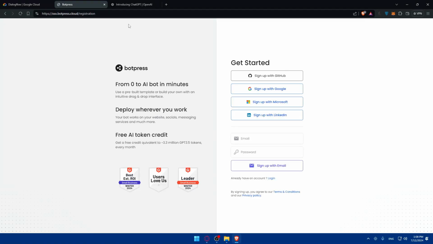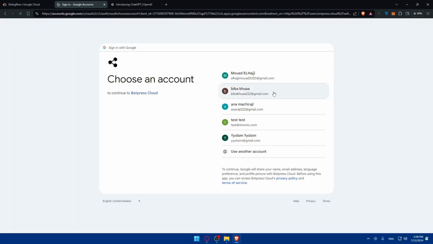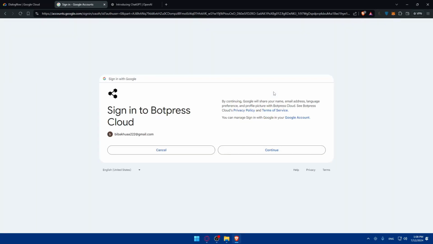Then click on start for free here. As you can see, you can sign up using Google, Microsoft, GitHub, or even LinkedIn if you don't want to go through all the boring steps of creating and logging into an account. I'll choose my account here in Google. As you can see, by continuing with Google, you share your name, email address, language preferences, and profile picture with Botpress Cloud. You can see the Botpress Cloud privacy policy and terms of service. As an example, click on continue.